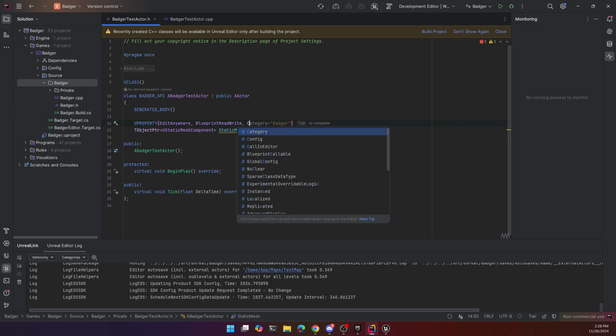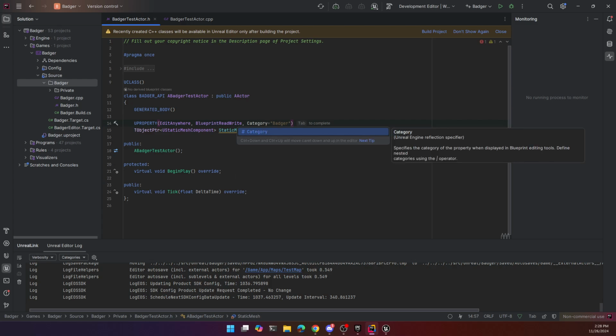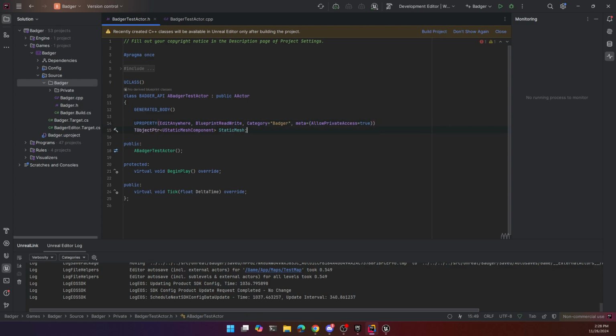I'm going to give it a category. Badger is fine. And then I'm going to add a fourth parameter here. And you can see Rider already knows what I want to type because I've typed it enough times. It just knows. So I'm going to hit the tab key for it to type it for me. So let me explain this a little bit.